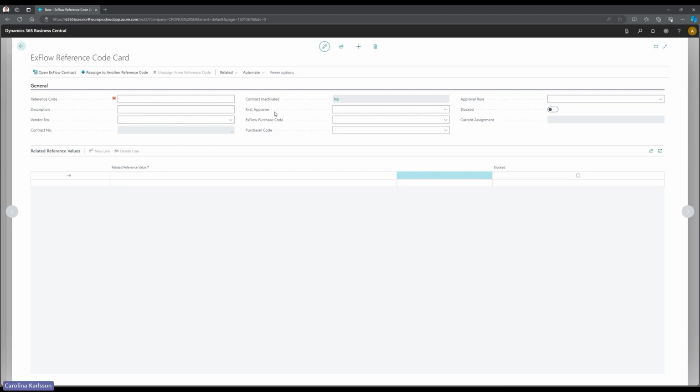And then you have first approver. So if you choose an approver here, then this will be the first person in the approval flow. But you have to activate a setting in ExFlow setup to use this also. You can also use this to find an approval rule with this person as a first approver.